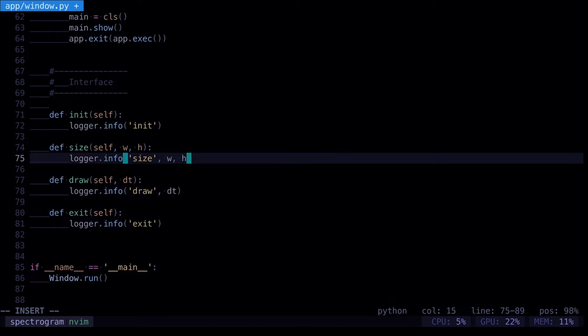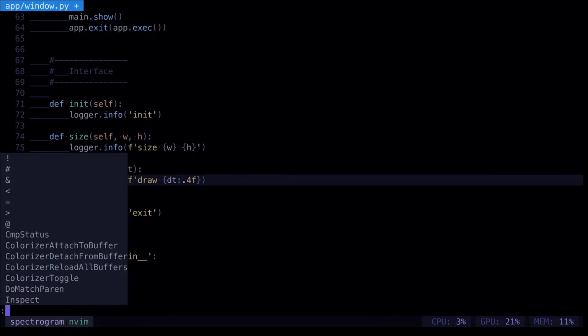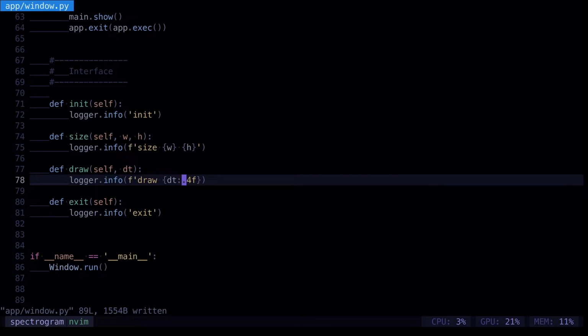One small issue: we can't add an arbitrary number of arguments to our logger in the same way that we do with our print function. So for this, we're going to have to create a formatted string, which is not a big deal. Like so, and then the same with our draw, because we're going to have this dt as well. And for our dt, we're going to set the precision to exactly 4 decimal places. And there we go. Now we're going to save that.